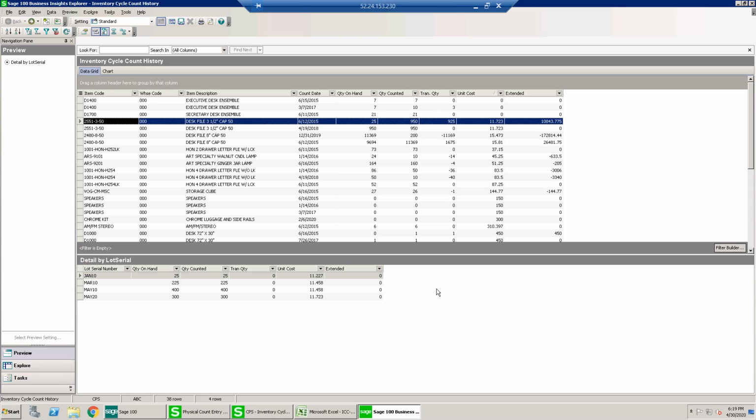So with that, I'm going to wrap up here. One of the key questions that we sometimes get is regarding items being frozen. And we know that Sage uses that word frozen. AICC does not freeze items. The key here is to capture the difference from what is on hand and what has been counted. So it doesn't freeze the counts, as some people think that that's the case.